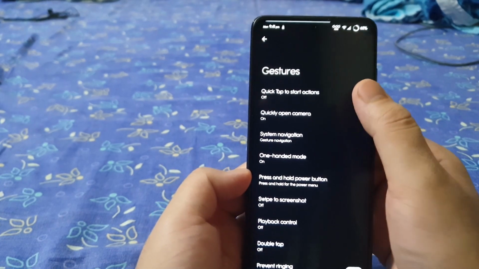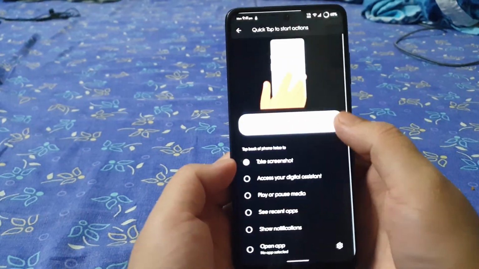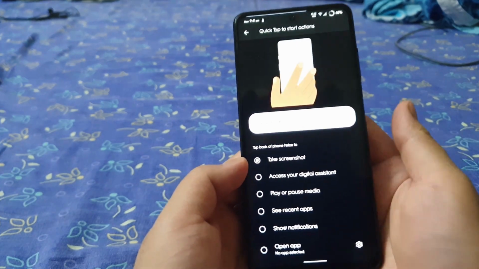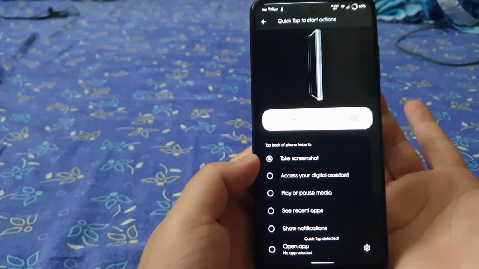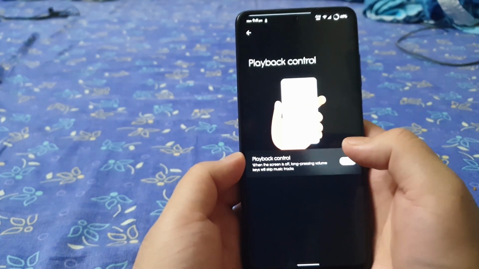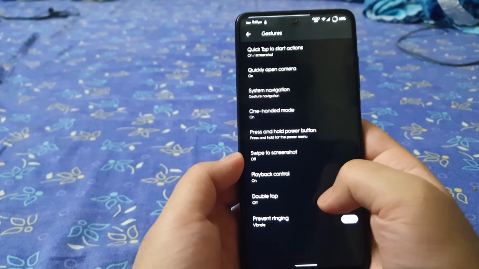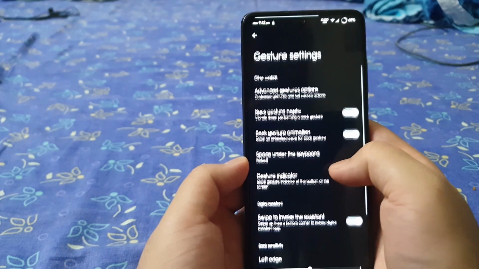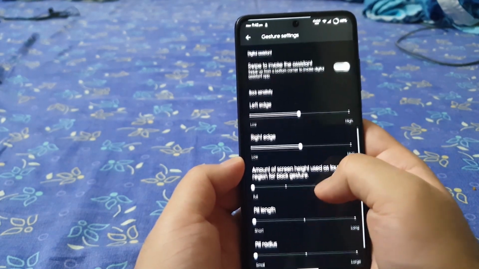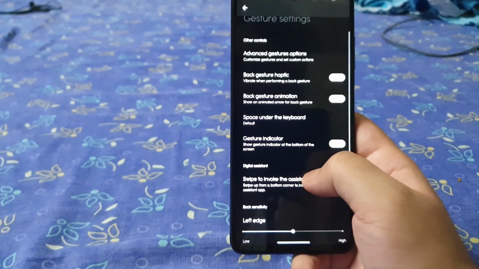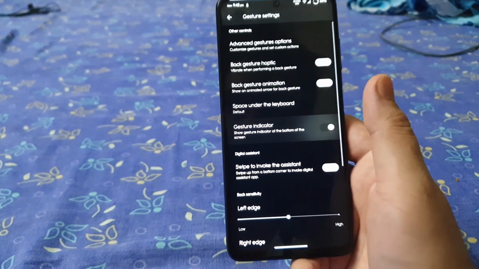As you can see here, there are a lot of gesture options. You have quick tap action, and they work really well. So you basically tap on the back of the device. So let me just show you. And quick tap was detected, as you can see here. You have playback control, swipe to screenshot, double tap to check the phone. Gesture navigation options are also present, and you can customize a lot of stuff here, as well as the height that is used as a touchable region, pill length, radius, etc. And you can also hide the gesture indicator if you want.